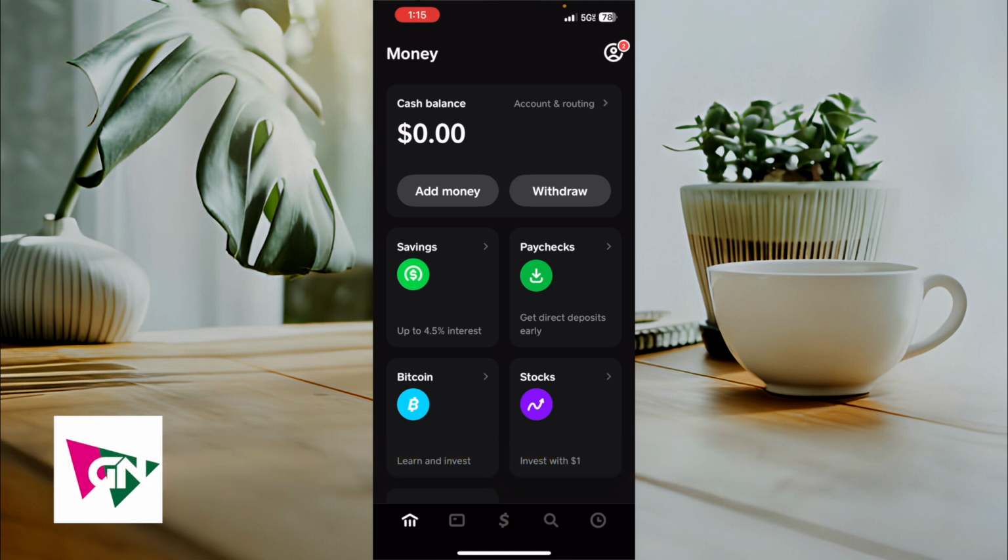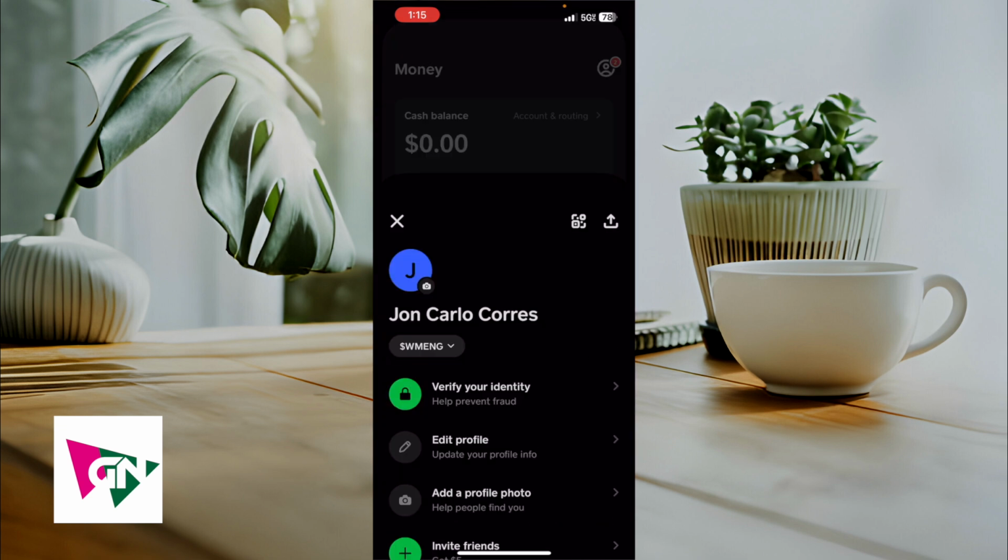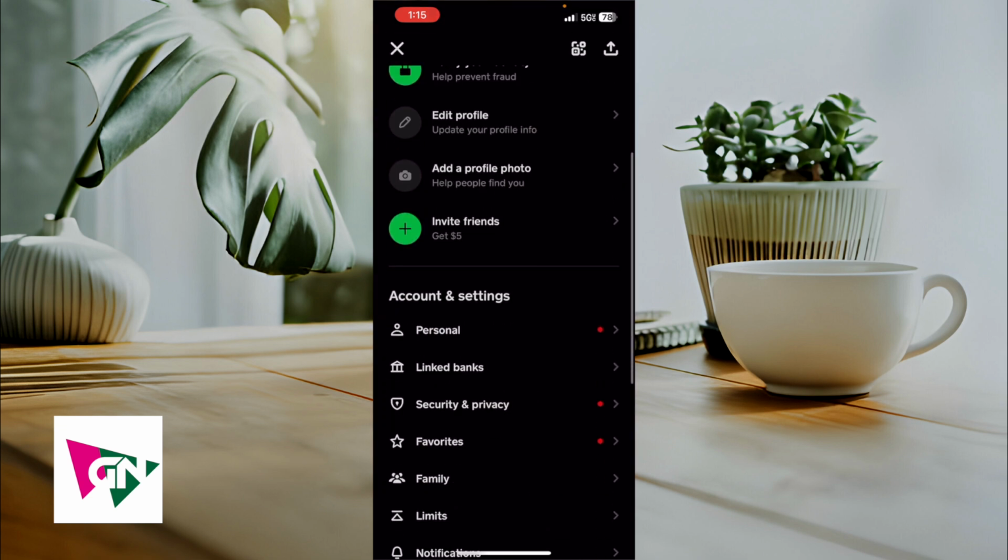So the first thing that you want to do is that once you actually sign up, you're going to reach a page that looks like this here. Go ahead and click on the upper right-hand profile icon. And then afterwards, scroll down to where you see linked banks. Now, if you don't see the words linked banks, it means that you need to link a card. It might say linked cards or linked debit cards. So go ahead and click on linked banks though, or linked card.